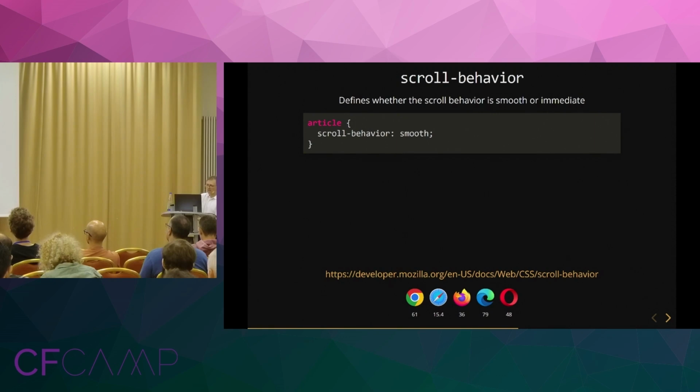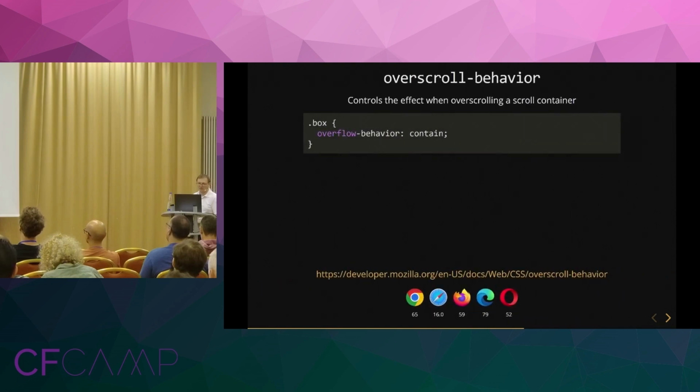Scroll behavior is when you're programmatically scrolling or via an anchor within a URL. It says whether the scroll behavior is smooth or discrete. Overscroll behavior basically means when you're scrolling within an element, and you're at the end of the element, whether it should scroll the whole viewport or not.